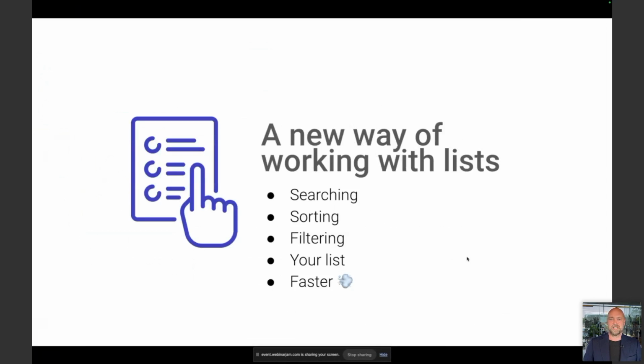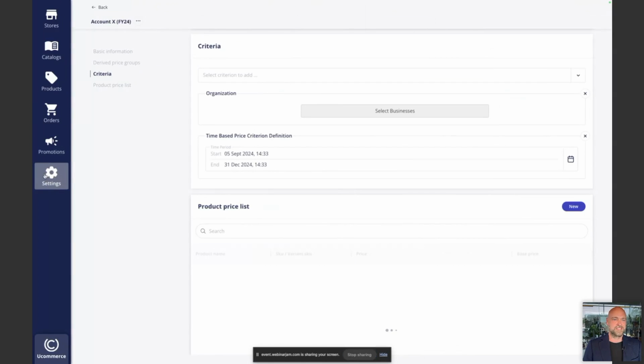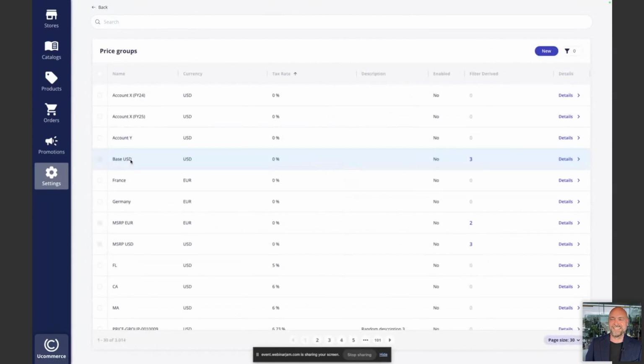So in particular, we have a new way of working with lists, which enables searching, sorting, filtering your own list like a saved one, and it's much faster than before. And in fact, I've already shown you, but I'm going to show you again just to make sure that I make my point. So when we were working with prices, we were in fact working in the new grid, which is this thing here.